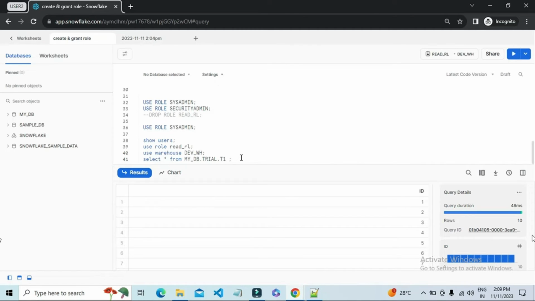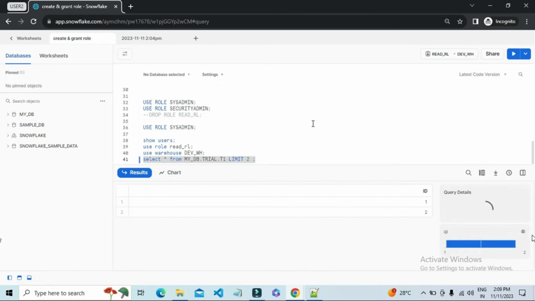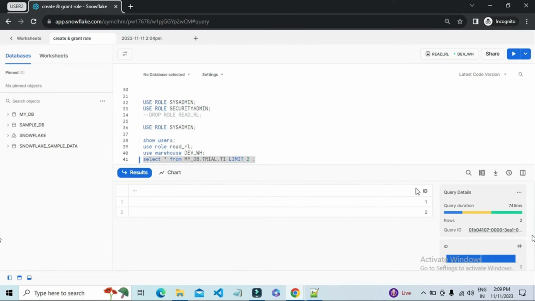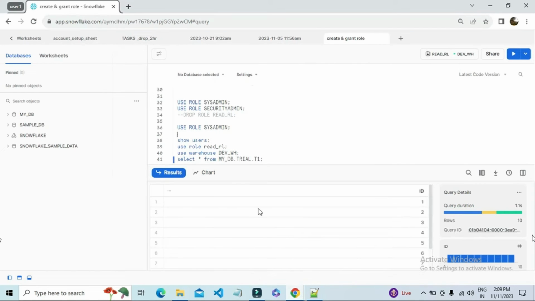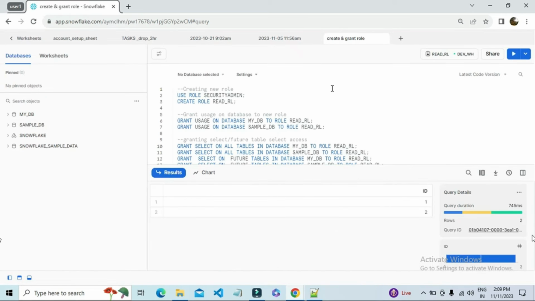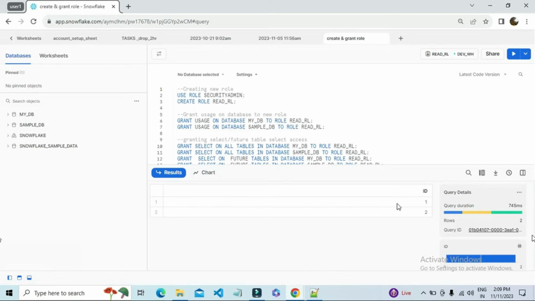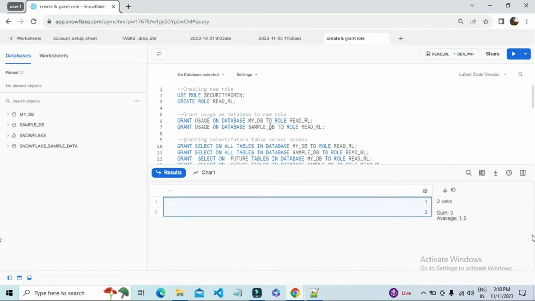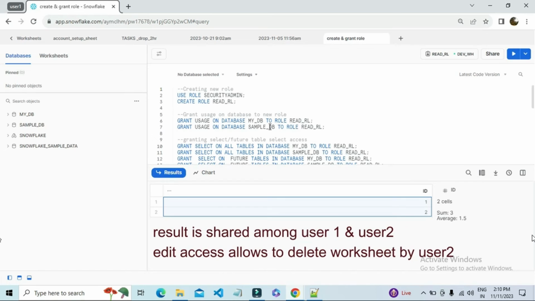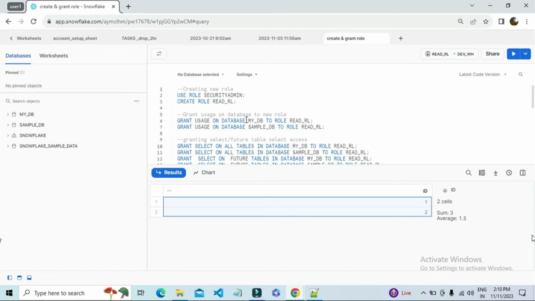I'll be editing one of the queries over here. I'll give limit 2 for this table and run this query. Now it is showing the result as 1 and 2 for the ID column. If I go to user 1 and refresh the URL, here we can see that the create and grant role worksheet for user 1, which is interior 1, is showing the result run by user 2. It means that whatever edit and execute is done on the worksheet by user 2 will be updated for user 1 as well.